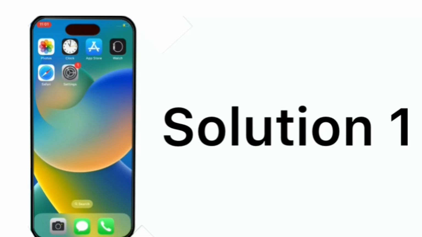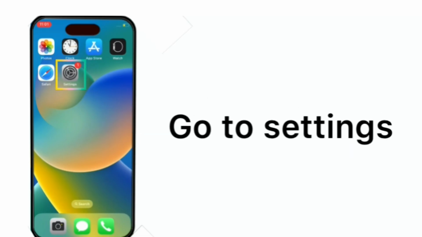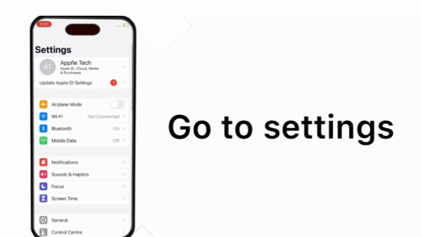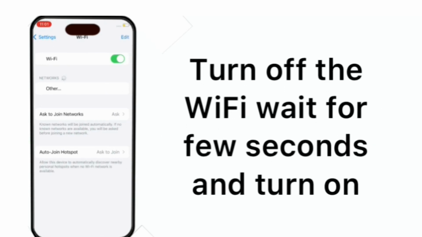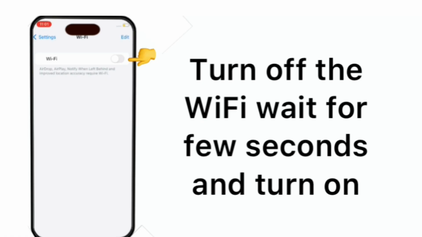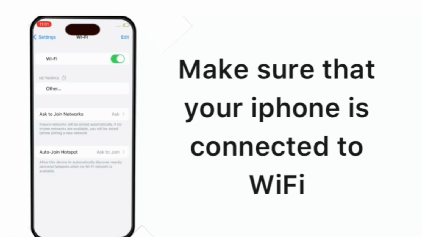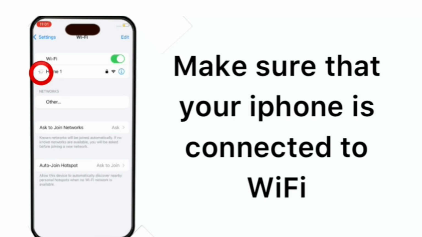Solution 1. Go to settings. Tap on Wi-Fi. Turn off the Wi-Fi. Wait for few seconds and turn on. Make sure that your iPhone is connected to Wi-Fi.